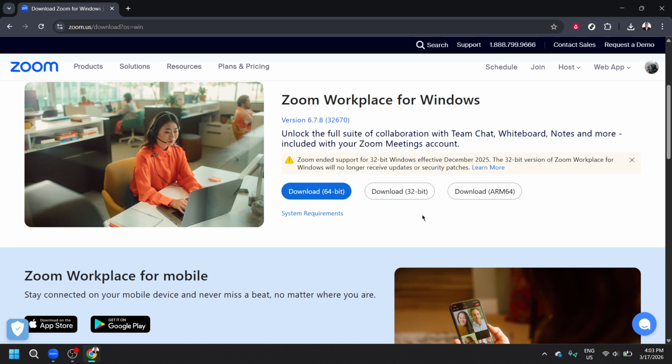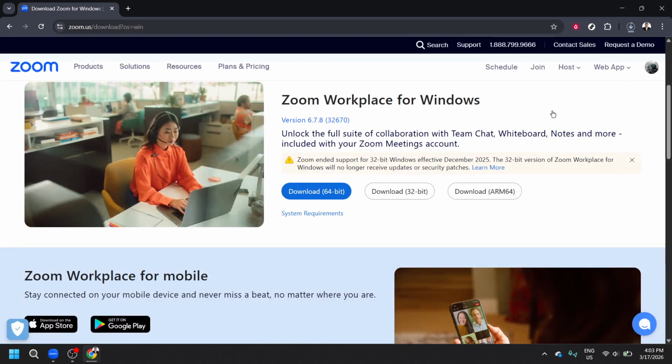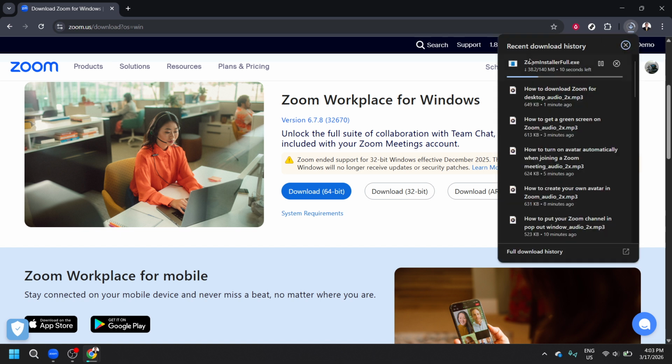Now, find and click the download button labeled Download 64-bit. Most modern Windows PCs are 64-bit, so this is the right choice for the vast majority of users. If you happen to be on an older 32-bit system, the page usually provides a separate 32-bit link, but for most people, 64-bit is the default and recommended.